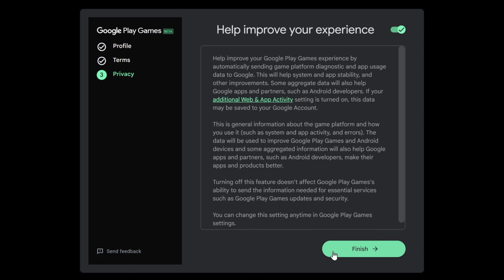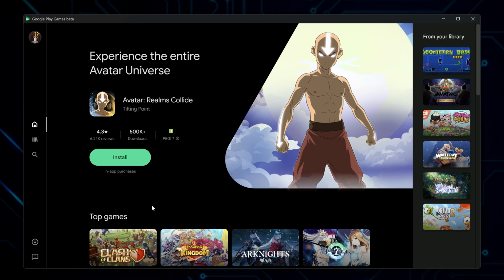Next, the app asks if you want to send usage data to Google. It also asks about crash reports. These help improve the app. I prefer privacy, so I turn these off. You can choose what feels right for you. Click Finish. Now you are in the main dashboard of the app.